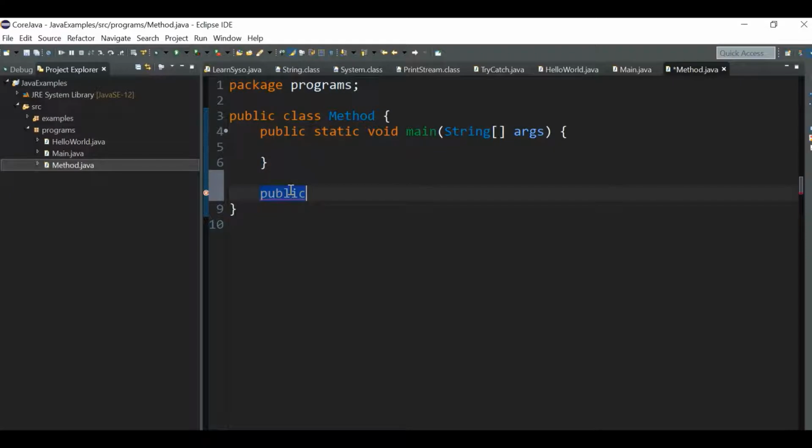But for now, just understand that you have to give an access modifier. It doesn't have to be public. You can give any access modifier according to your requirement. For now I'm giving public. Now you should give the return type of the method. The return type means, if your method is returning something, you have to give the return type. If your method is not returning anything, you can just give void: public void.